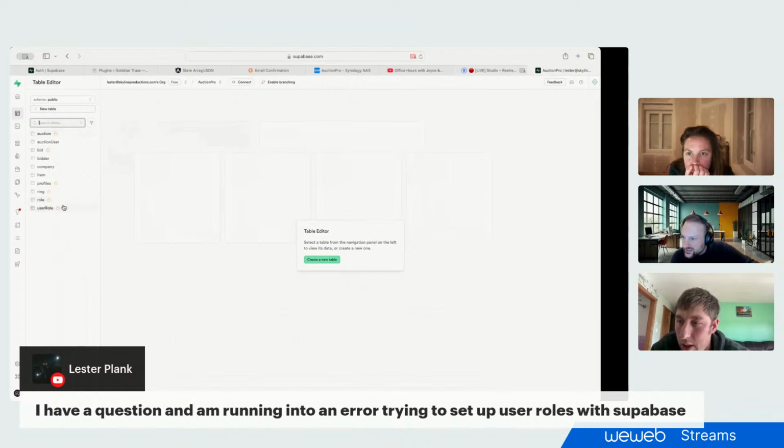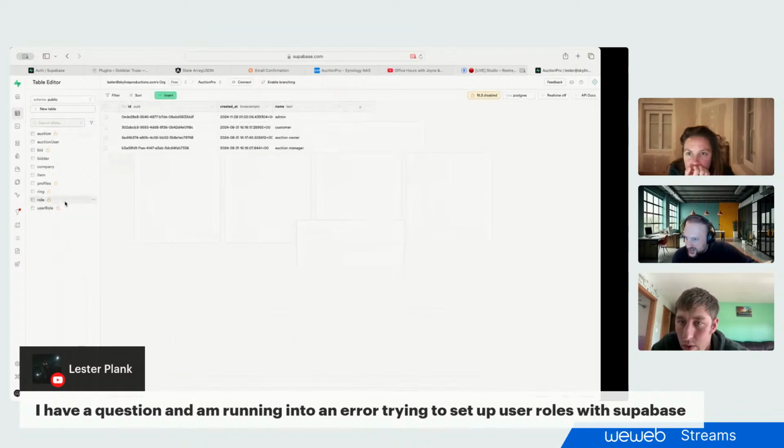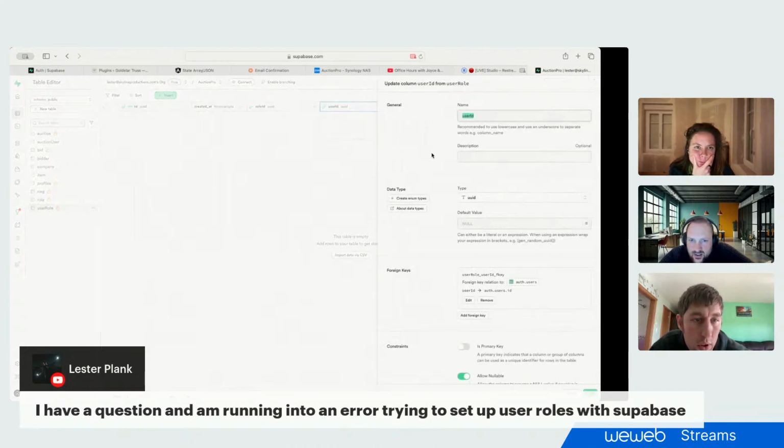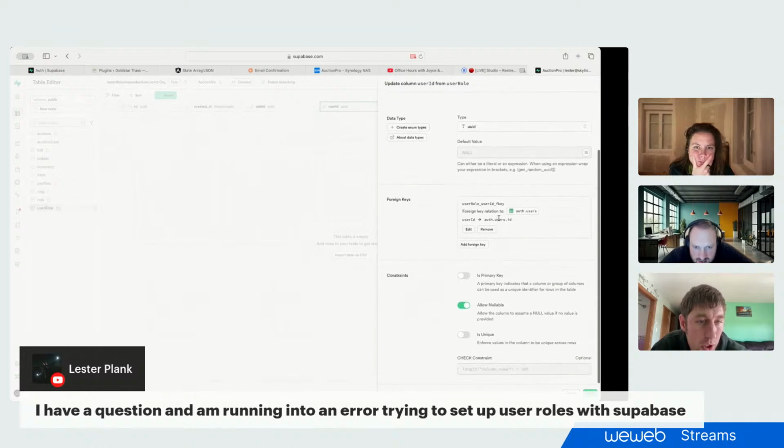Yeah, I don't have my profiles table. Here's my role table, and then my user role table. Okay, which ID, user ID. Can you edit that? Oh, it's linked. Yeah, both of them are linked. It's supposed to be set to the auth.users.id. Yeah, absolutely. So this one is right.